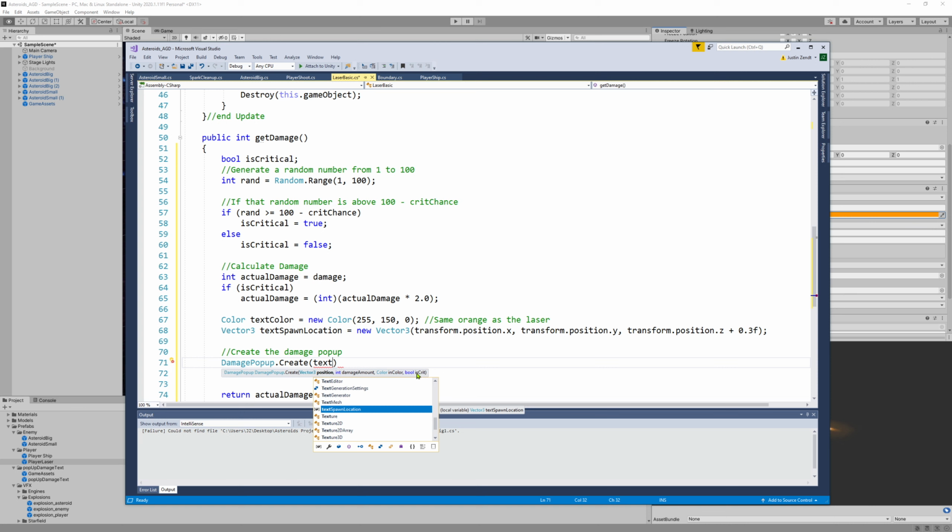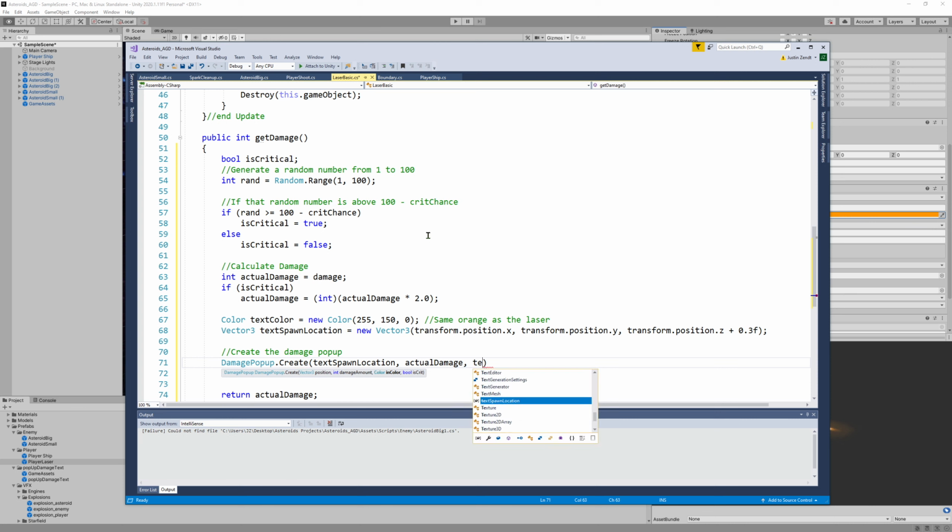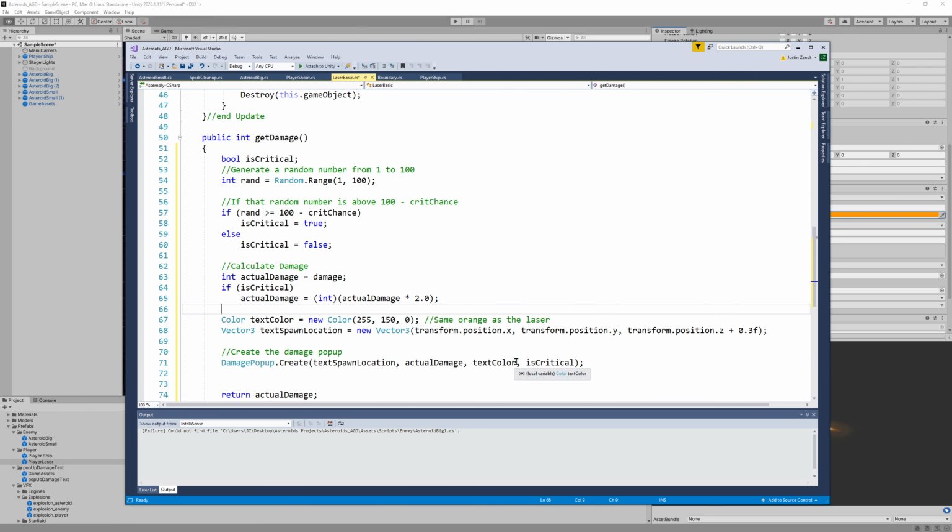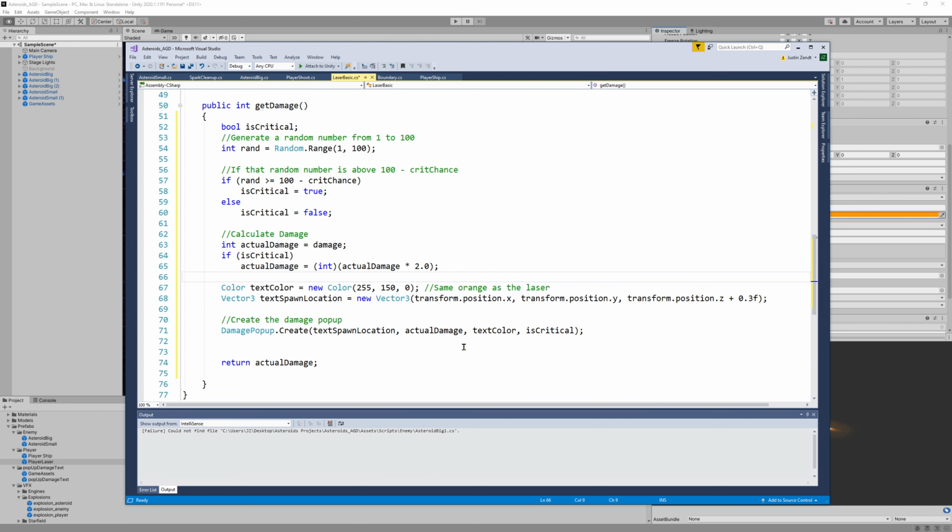And so the critical will make the text bigger, and I think it also makes it red. So we'll do text spawn location, comma, actual damage, comma, text color, comma, is critical. And so that's going to feed in all of the different calculations that we did here to actually start popping up this damage number. And it's going to delete itself, so it should look pretty good. Let's hit save and let's see if this is actually spawning us at the location we want.